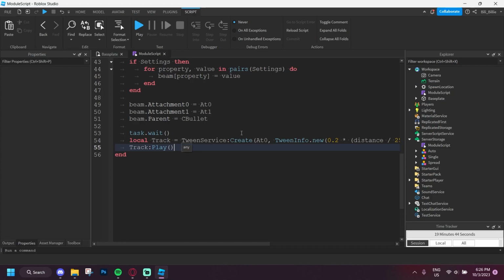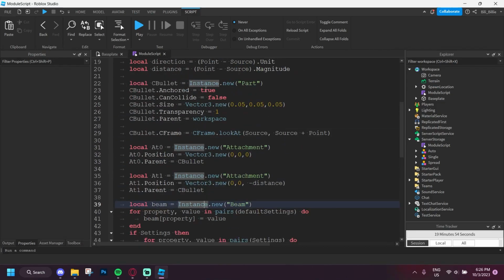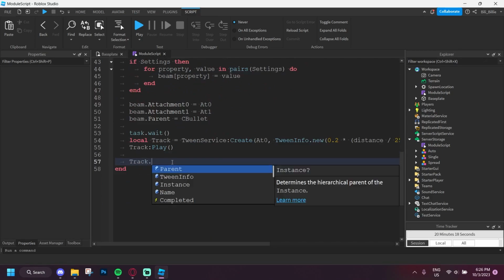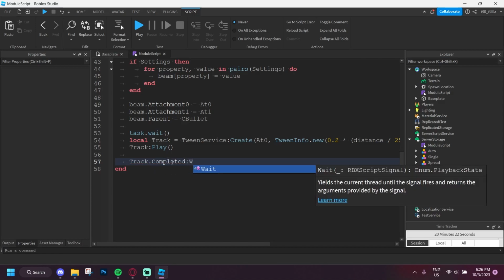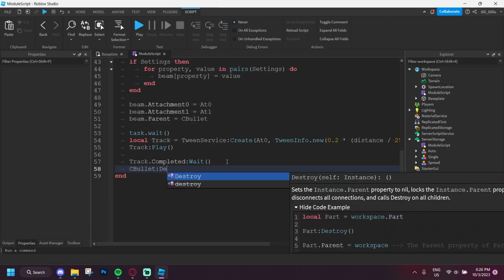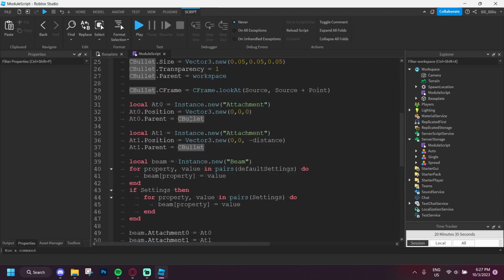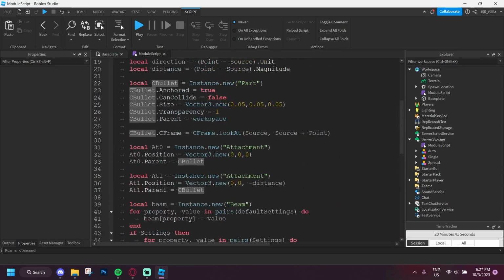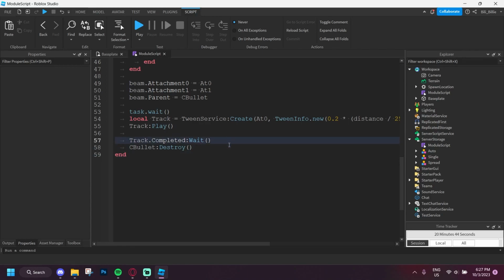Now technically this is the end of the function, but it should be important to note that after we display a bullet, we need to destroy it as we're done with it. As you can see, we've created a bunch of new instances, and if we don't delete them, it will just stay there. So we're going to clean this up. What we're going to do is wait until this track is completed. This will tell us when the attachment has finished traveling towards the destination. And once that's done, we're simply going to destroy this bullet, and that should be it, because everything was parented inside this bullet. So if we destroy this one, all three of the instances we created will also be destroyed. And that's pretty much it.